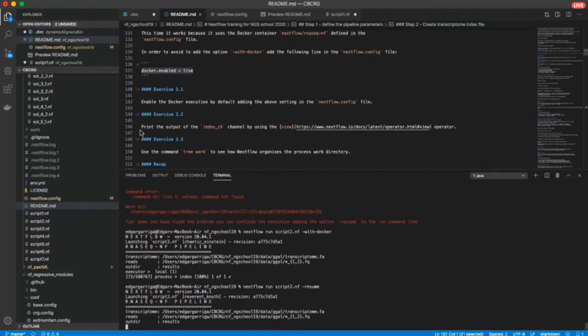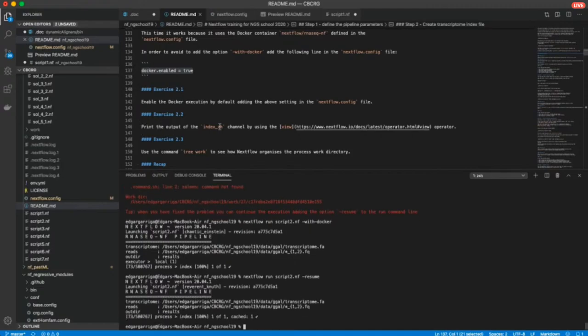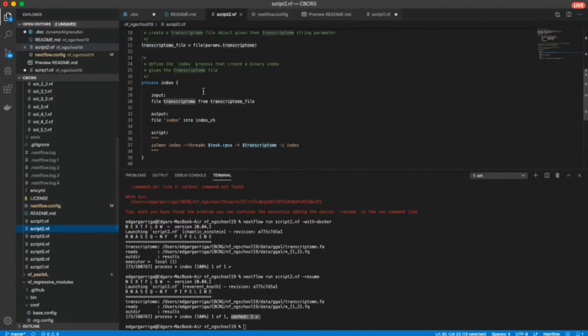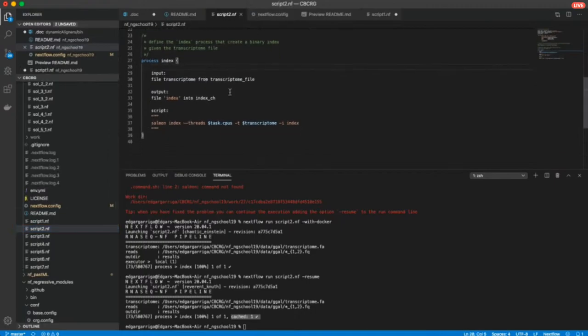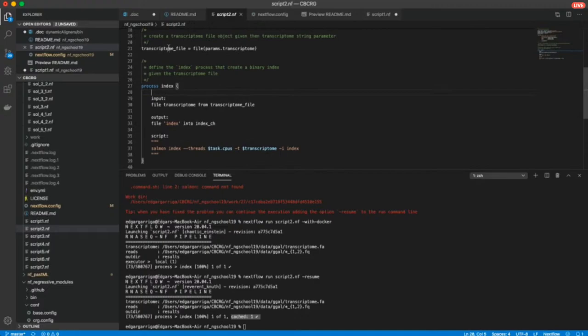And now let's say that we want to see the output. Can you see here in the results, it's cached. It didn't run it again. It just used the previous run. And exercise 2.2, we want to see the output of this index channel. Let's see what we have on the index file. As we had before, we have this channel, transcriptome, we just put it on Salmon, and the output is this index file that is saved on index.channel.